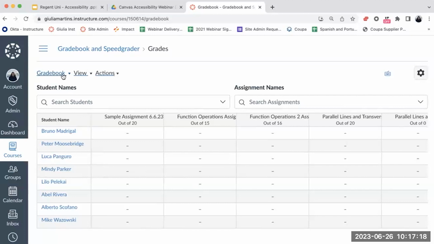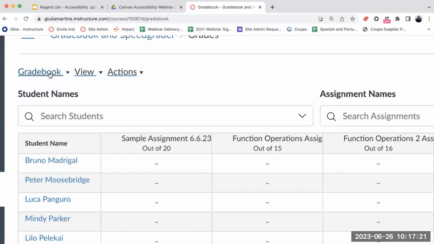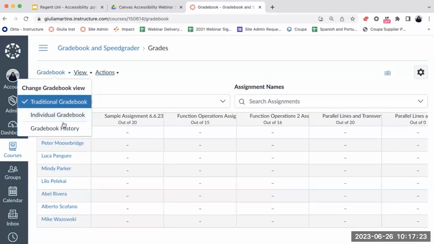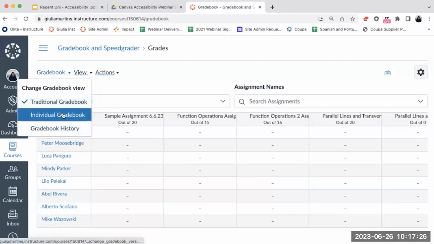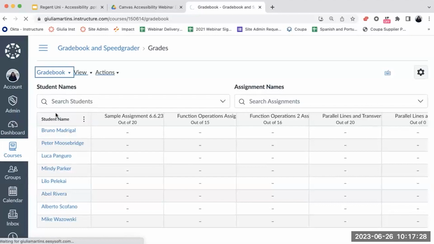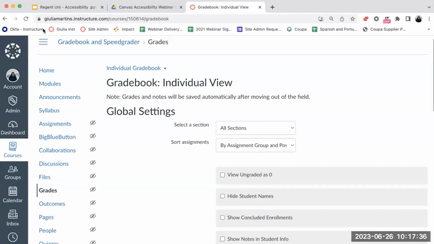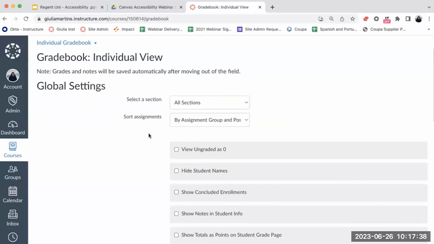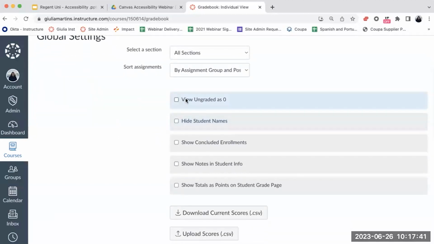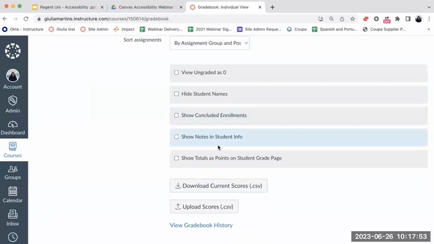So easily, in that menu right here under the word gradebook, I am able to change that view from traditional gradebook to individual gradebook or history. The individual gradebook will give us the options explicitly. So in the regular gradebook, we have to explore and open a bunch of tabs and options to see the settings for view and graded as 0, hide student names, concluded enrollments. So using this view, things are right here. It's much easier to find. You don't need to keep searching for settings.